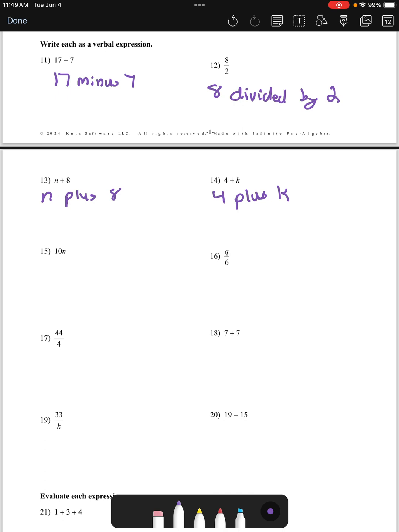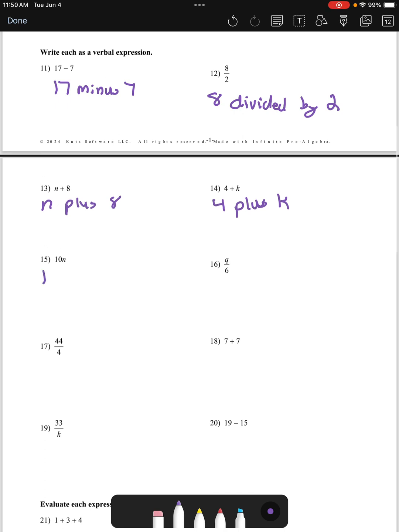And number 15, remembering that we just see a number and a letter directly attached. There's no visible operation. I do not see something that says to add or subtract or multiply or divide. There is one instance where an operation gets to be invisible, and that is when a number and a variable are multiplied. So 10n is 10 times n.